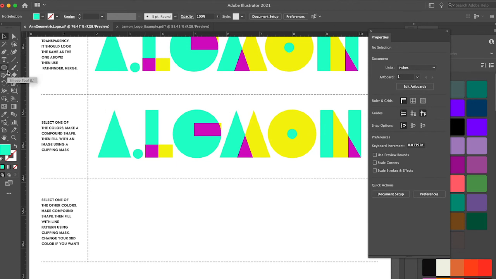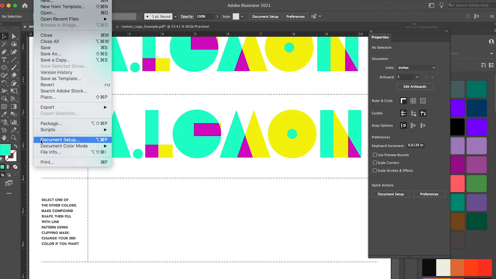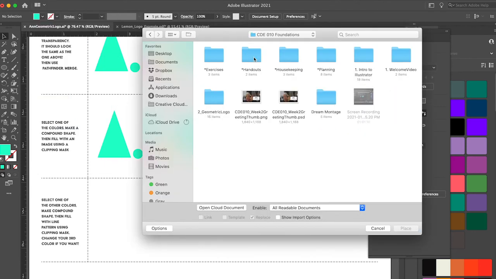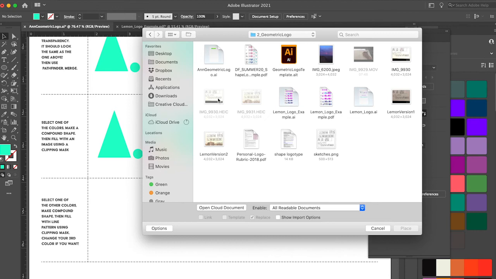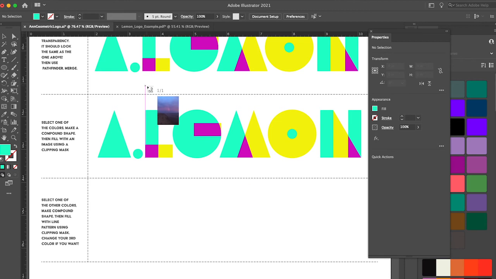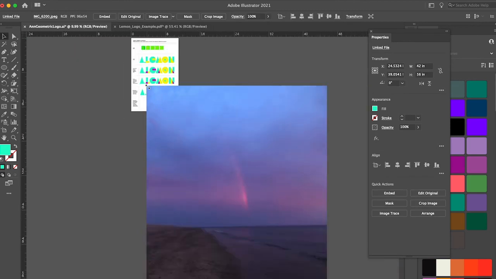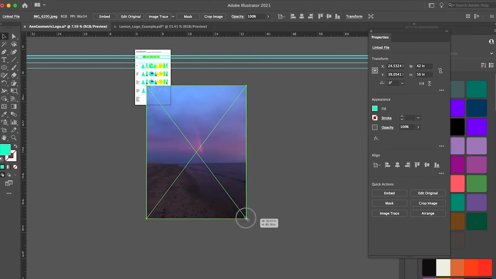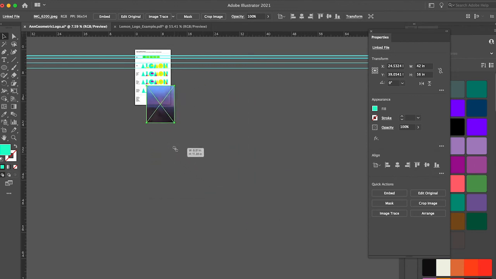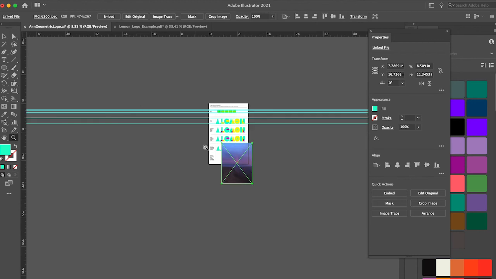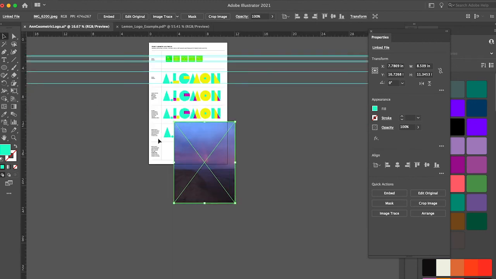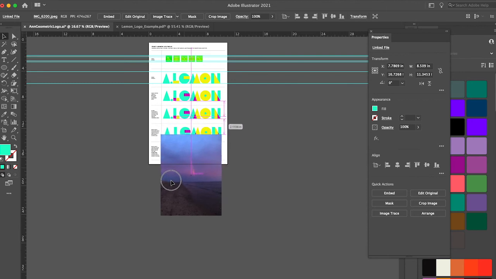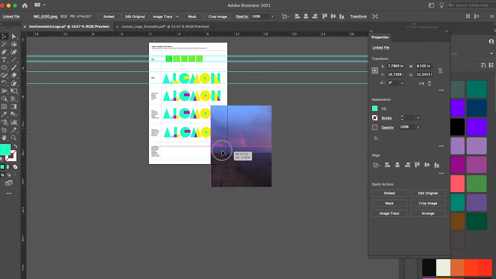And the second thing I'm going to do is drag an image in here, place an image into my file. We are in 10 foundations, geometric logo. There's my sky. I found a pretty one, and I'm just plopping this in here. Once again, that's huge. Look at that crazy, I don't know what that was. Sunrise, sunset, something was happening. So I'm going to just scale that down till it's about the right width to go behind my whole word. Will it cover? Yeah. Okay.